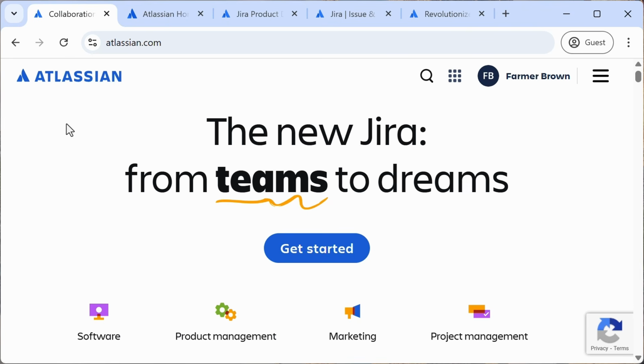So to recap, Jira Product Discovery helps you decide what to build, Jira Software helps you build it, and Jira Service Management helps you support it. 3 tools, 3 different stages of the product and service journey, all in the Jira ecosystem. In the rest of this course, we'll be focused on Jira software.